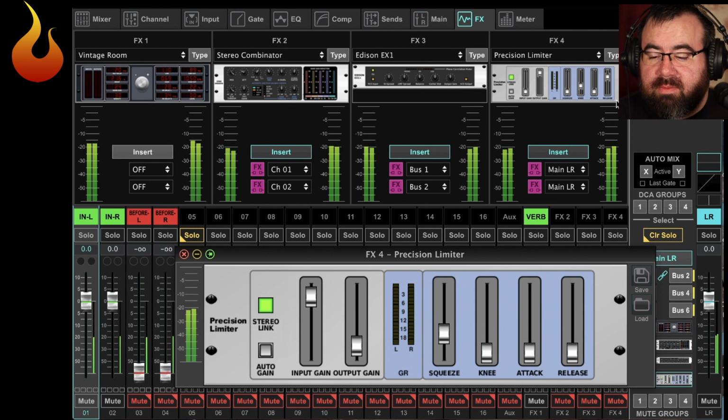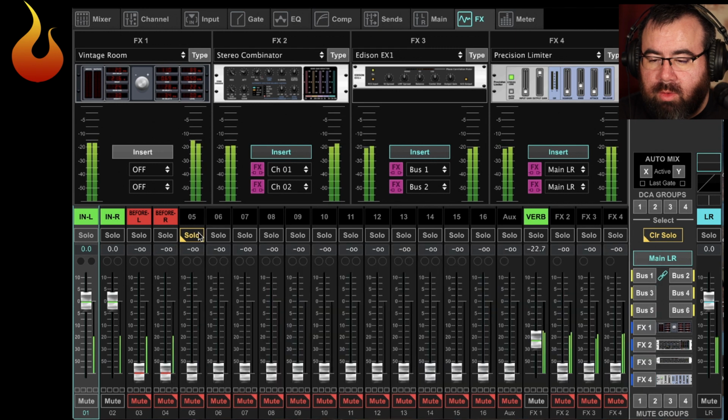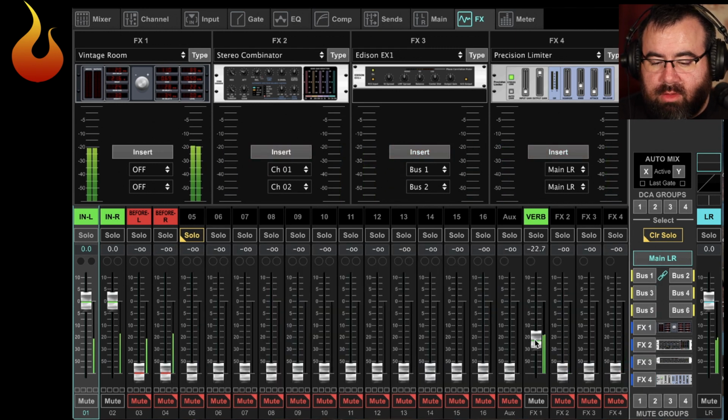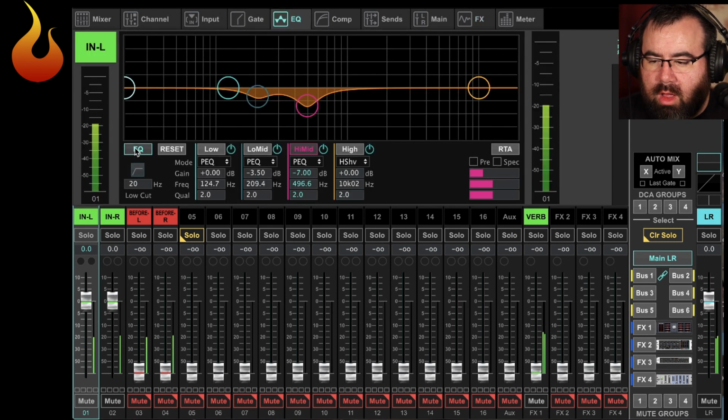So let's break this down a little bit. I'm going to turn off all these inserts. I'm going to turn the reverb down and turn the EQ off. We'll listen to the channel. This is effectively now the before version of this, and we'll turn these all on individually and talk about some of the settings, and that'll be it for today.